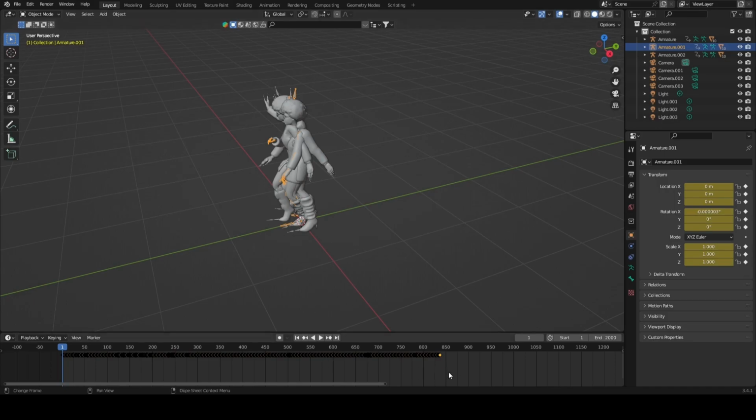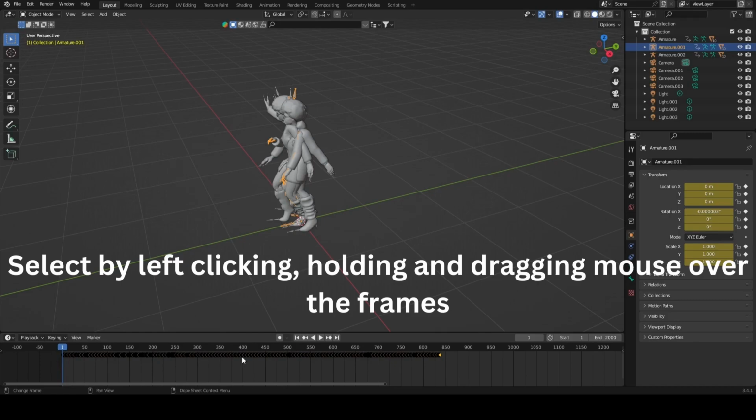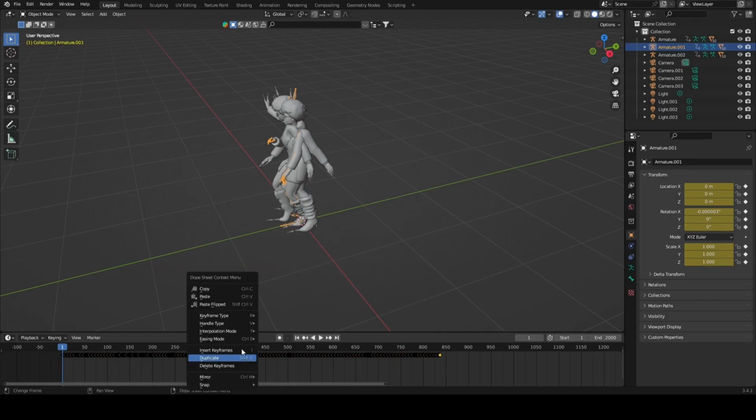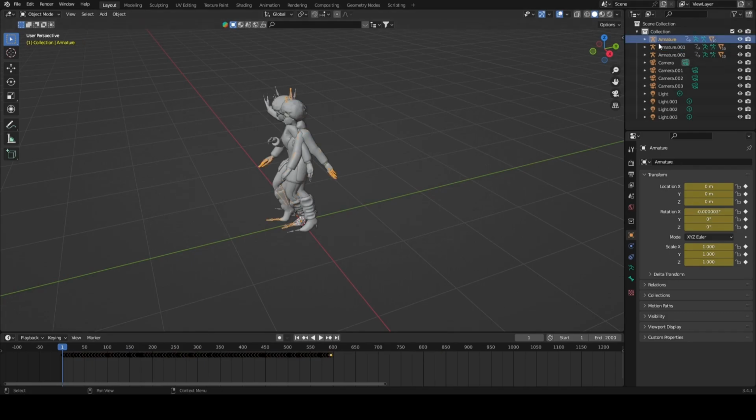All right, so once that's done, you select all of this, all the frames. You right click and copy. Now I go back to armature 1, sorry, armature, because I want to add it there. And you see how this is almost at the 600 mark.